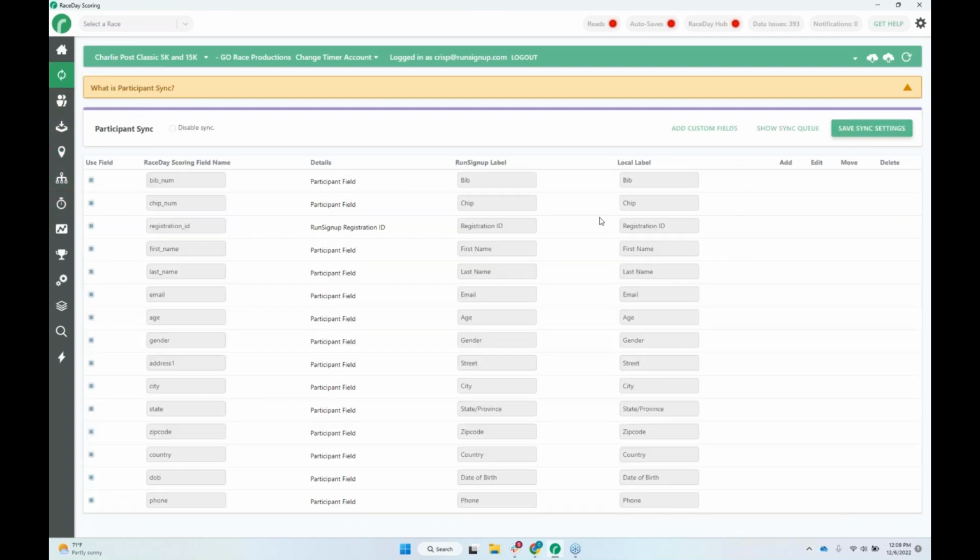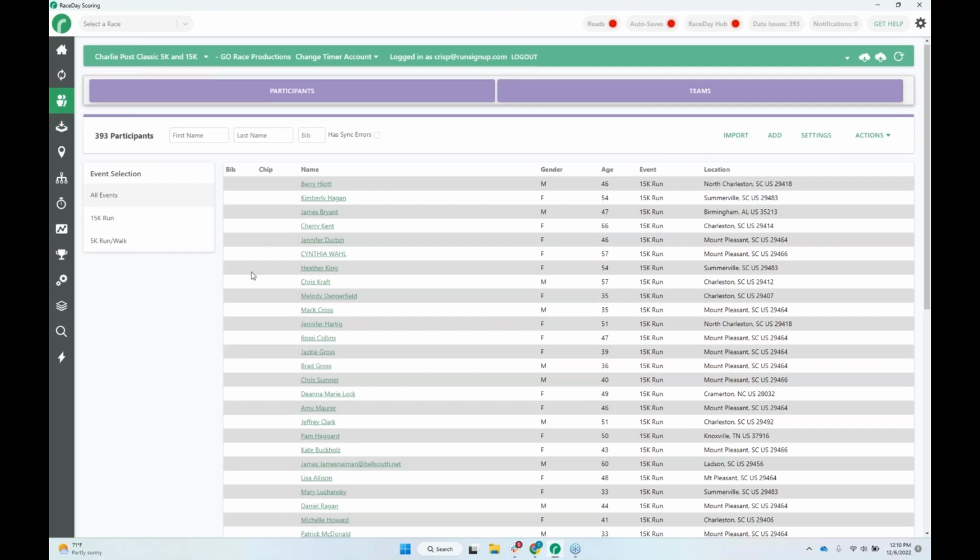Also, it's just practice for me. I always go in and I'm going to save sync settings. It's just something I do every single time to make sure that RunSignup is syncing to RaceDay scoring on this device. So again, we've got all our people in here. No bibs are assigned yet. This race is not for another month and a half. So I would expect that.